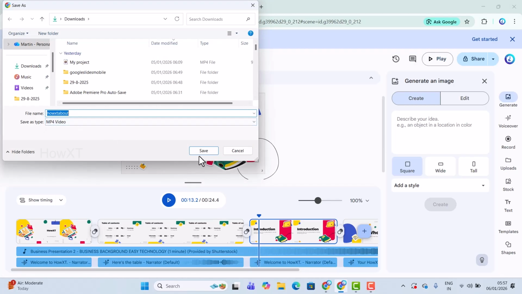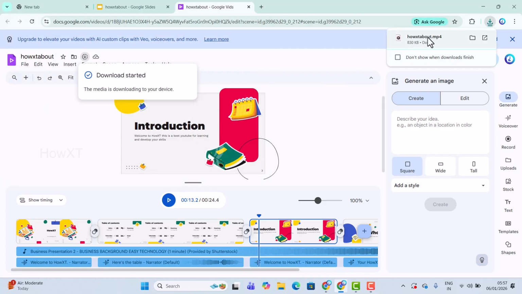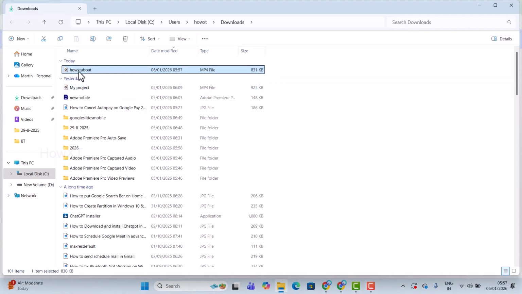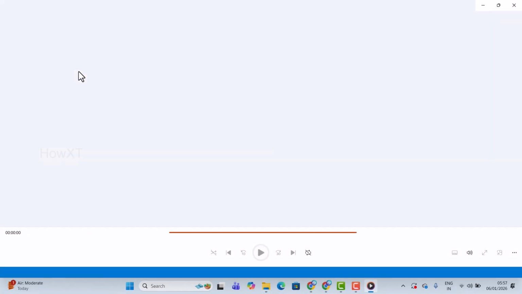So I just download this one. Automatically my MP4 will be downloaded on my laptop, as you see here. So I can play and check. So simple and easiest way.